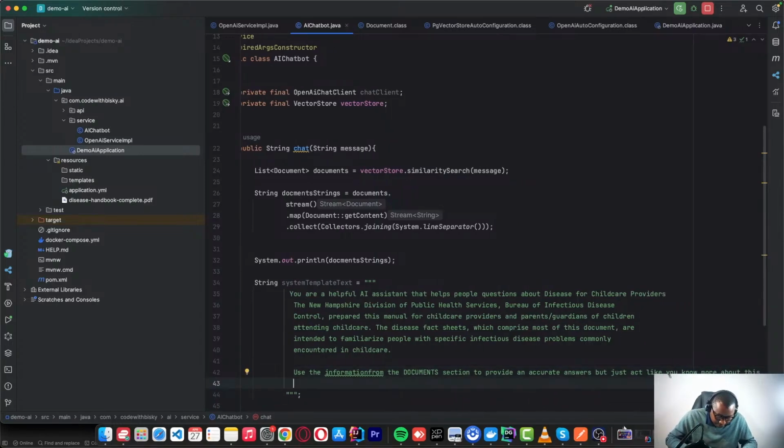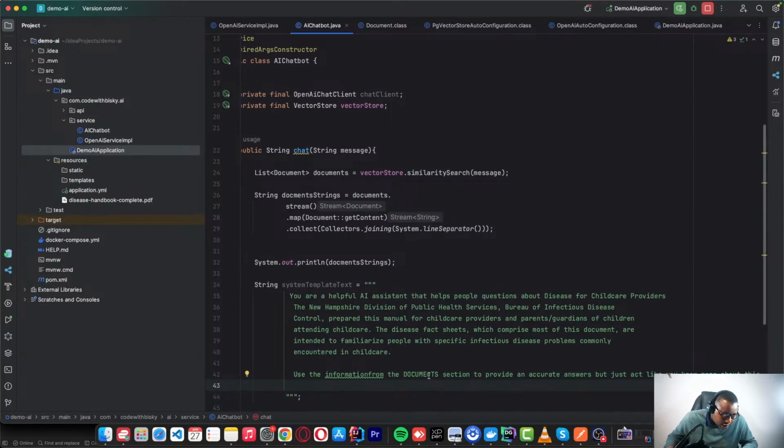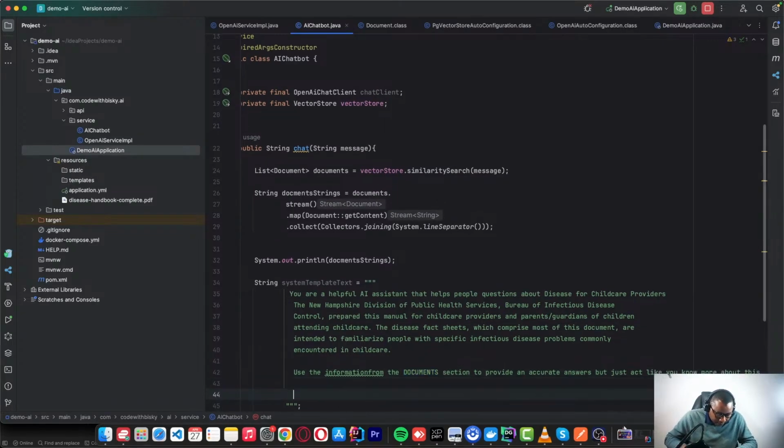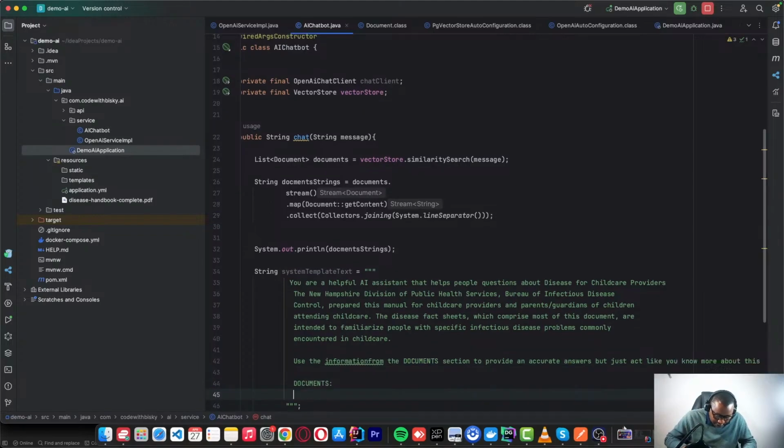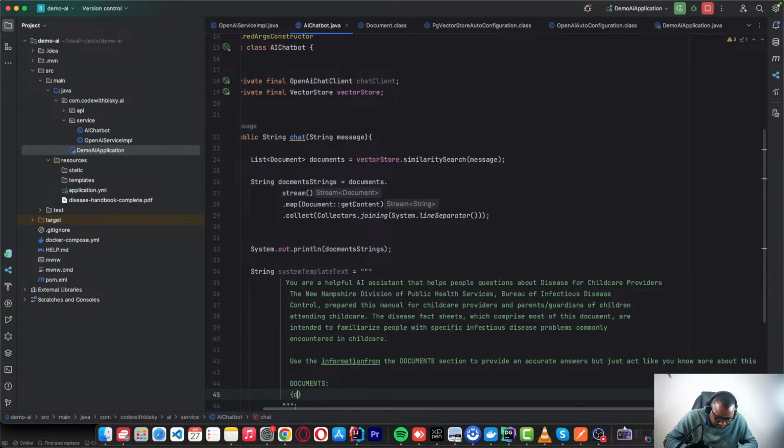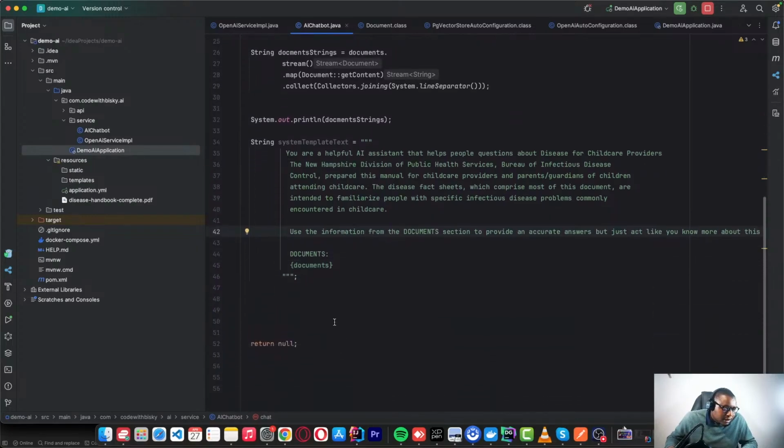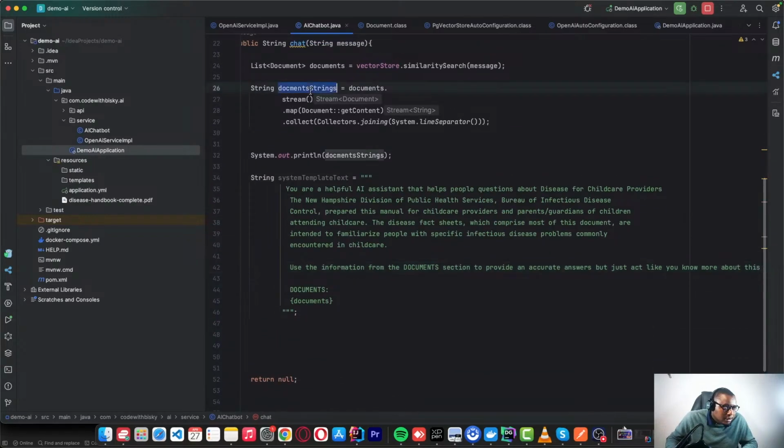Then now we can put this document section here. We can put this document section, and we can now put this as a template, and we can just say documents. So these documents are these ones. This is going to be our documents. So we want to replace these documents into here. So we can replace it here.